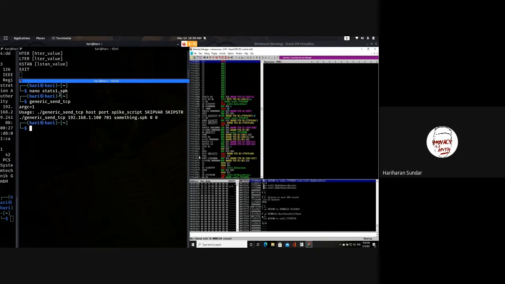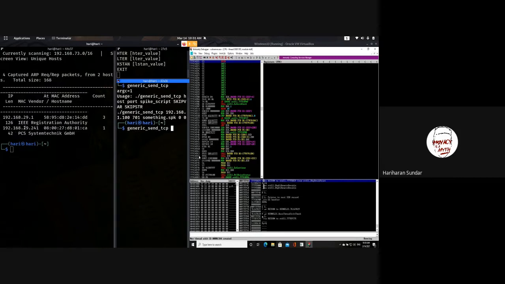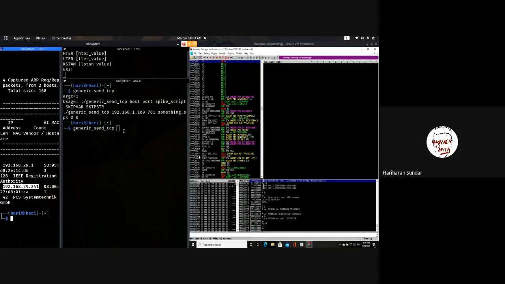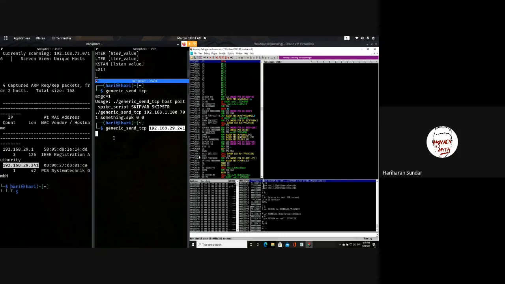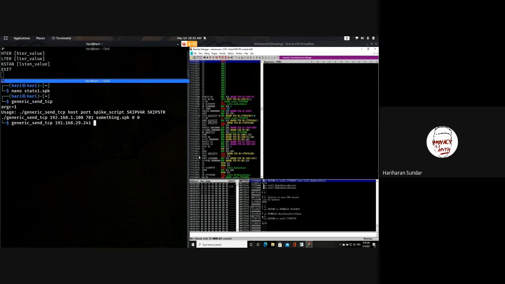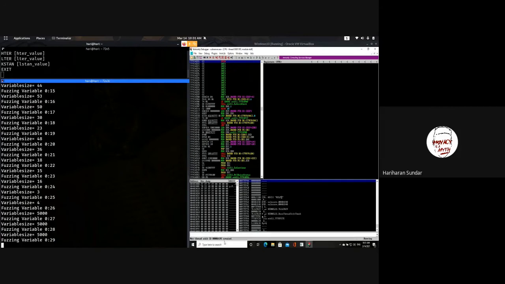So we had made stats.spk, and then these are your initial and final bound values, which we don't require for this particular one. Okay, so TCP, and then I'm having my IP address here. And then I'm going to use stats1.spk, and give a value like this. You can see it's going to connect to your Windows machine, and then it's going to do something to your vulnerable server. We'll see what's happening. You can see your threads are running here.